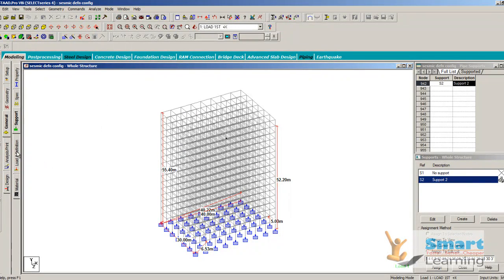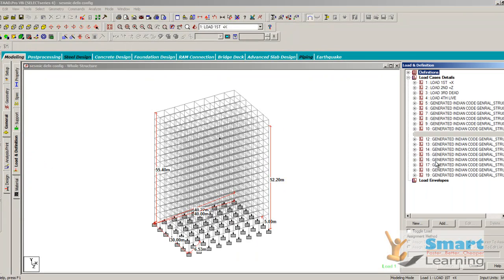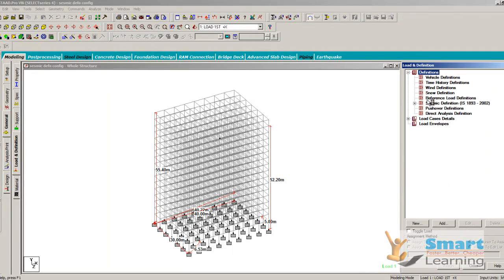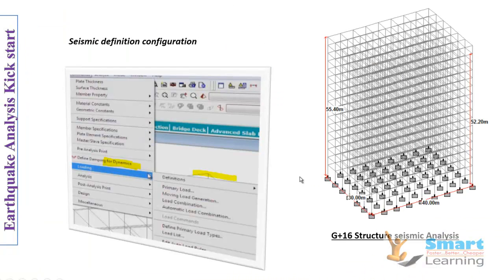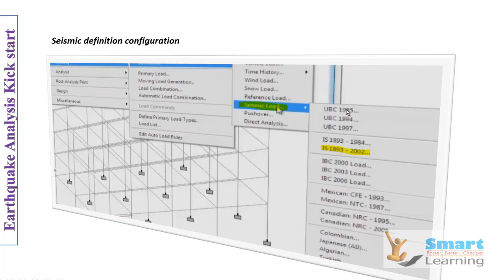After getting all these details, you can see directly the load definition, and about this load definition and comparison I will talk about later. And here you can see the seismic definition. How to configure this seismic definition, that I am going to explain. Under this loading you can get the definition, and once you go to the definition, here you can find a couple of different seismic load definitions as per the UBC code. The latest UBC code, from 1997, the earlier IS code 1984, and 1893 2002 are available. You can have IBC and other country codes as well.